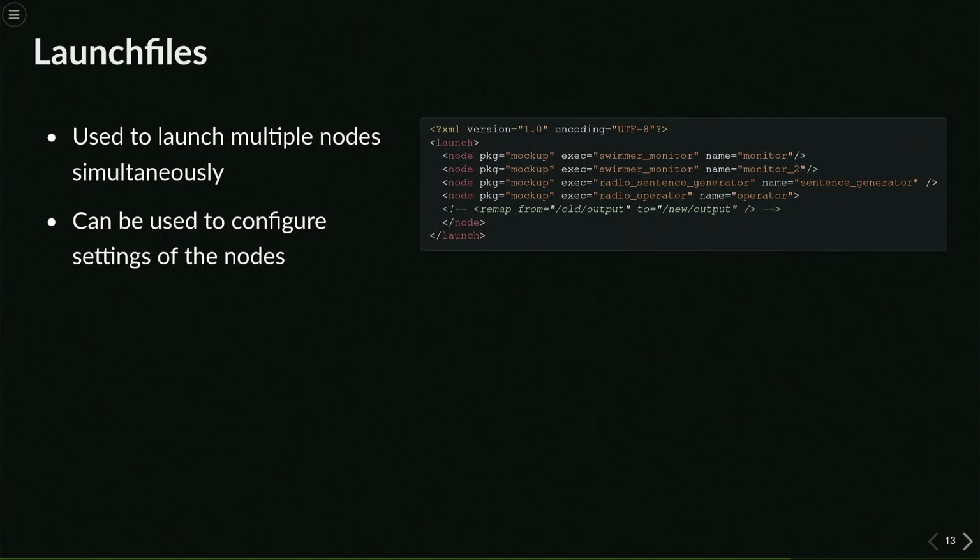So in this case, I start one node 2 times, and I start the other 2 nodes. And you can also see the commented out option remap. This would be an option that I can set where I can say, okay, the nodes still think it's publishing to this old topic, but I want to have it published to a different topic. This might be interesting if you reuse nodes from other implementations.